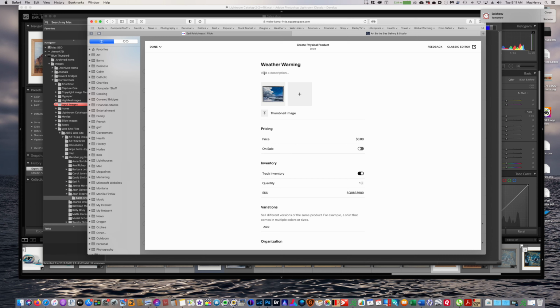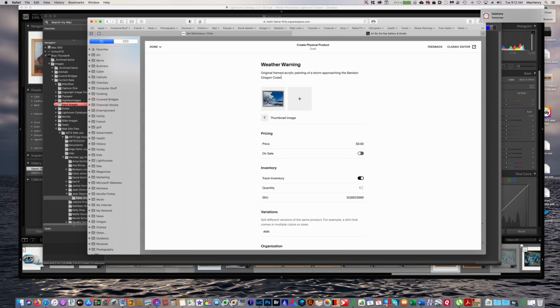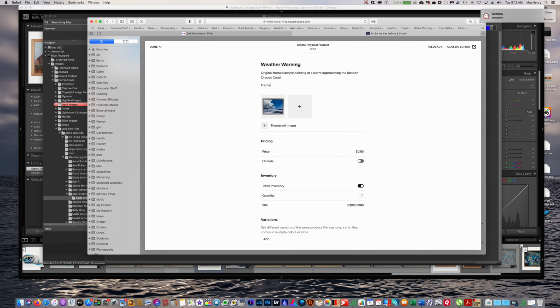It is, or, by 26 inches wide. All right, so there is your product description, thumbnail.